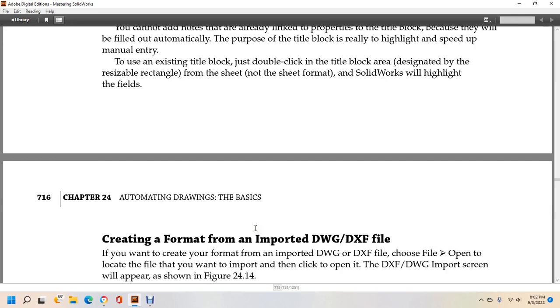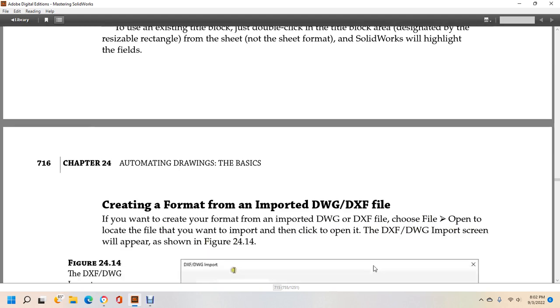Creating a format: import a DWG drawing file or DXF file. If you want to create your format from an imported drawing or DXF file, choose File, Open to locate the file. If you want to import it, click it to open. The DXF or DWG import screen will appear, showing figure 24-14.